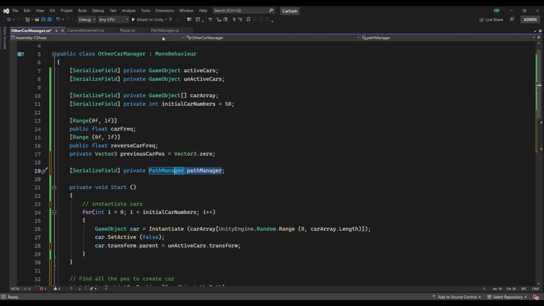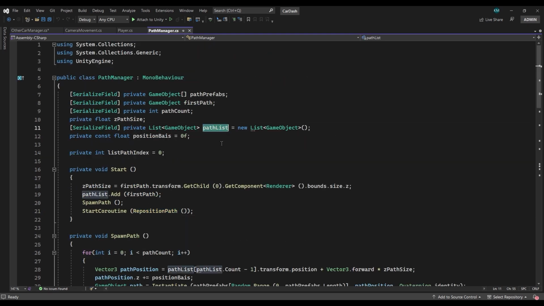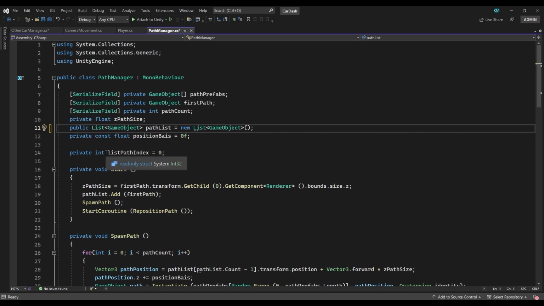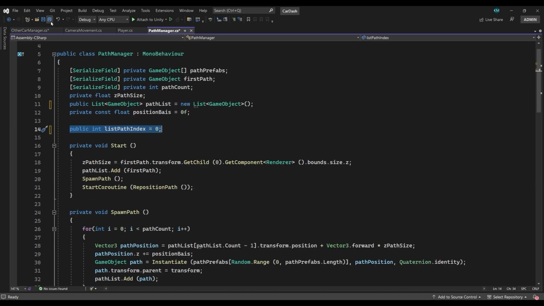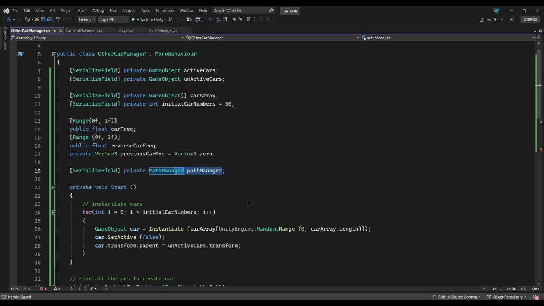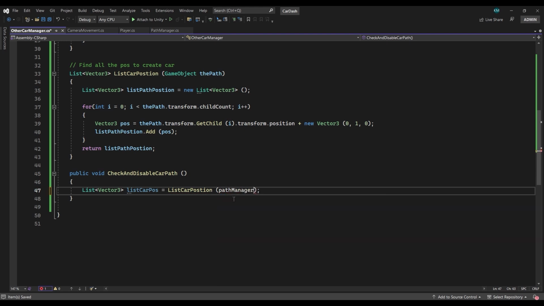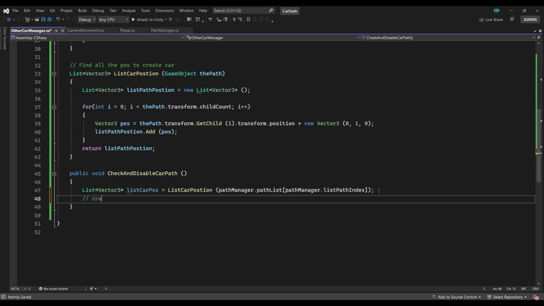Now open the path manager script. Inside this script, find the path list. Now replace the serialized field private with public because we want this in our other car manager script. Also, make our list path index private to public. Now save the script and open the other car manager script. Now you can write here pathManager.pathList and pathManager.pathListIndex, and we need to create a car.